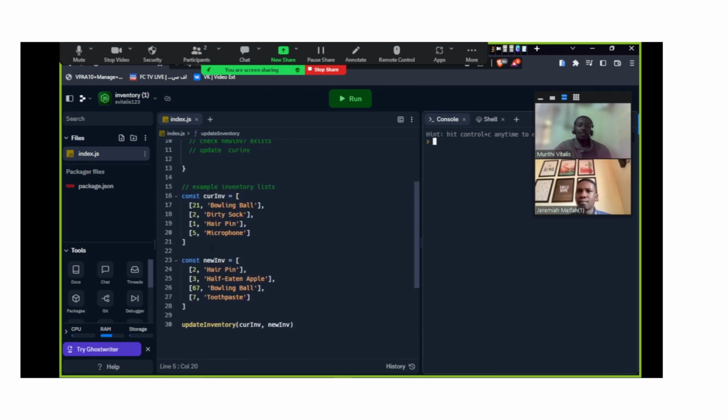So there is a situation here. We have two arrays: the existing stock, which is a 2D array, and the new stock, which is also a 2D array. So we assume this is what we have. Maybe we sell phones and electronics and all that, and this is a new stock that will come in.